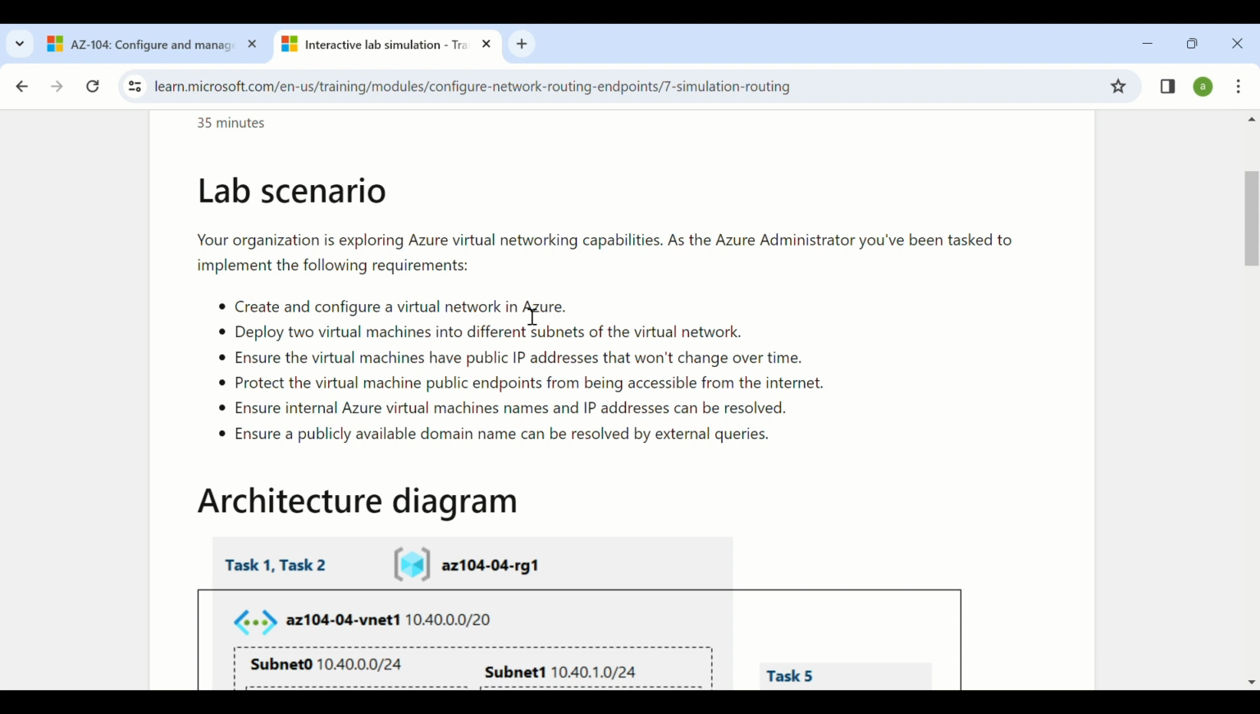Create and configure virtual networks in Azure. Deploy two virtual machines into different subnets. Ensure that virtual machines have public IP addresses that won't change over time. Protect virtual machines in public endpoints from being accessible from the internet. Ensure Azure virtual machine names and IP addresses can be resolved. Ensure publicly available domain names can be resolved by external queries.